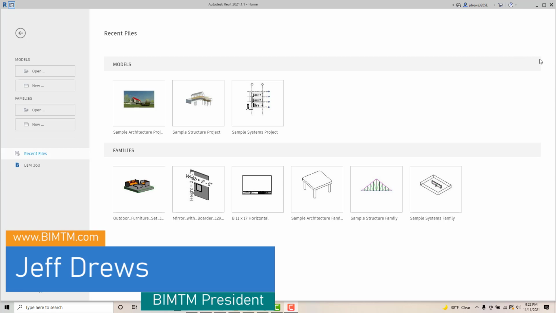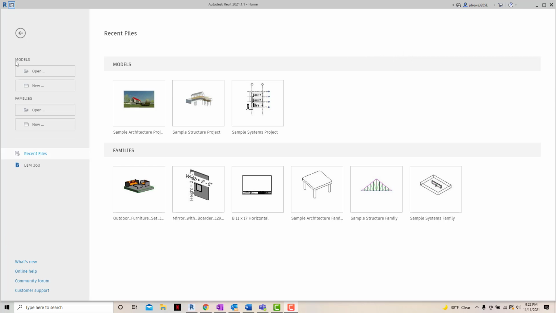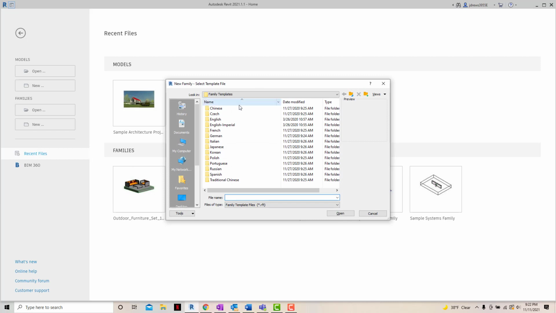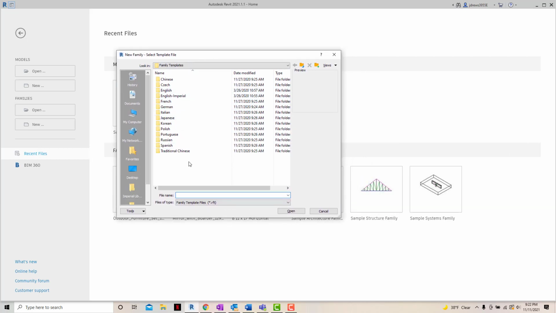So, let's create some families. We're going to first start by hitting New Family on the side over here. And then you're going to go to the appropriate language that you are. For me, it's going to be English Imperial.